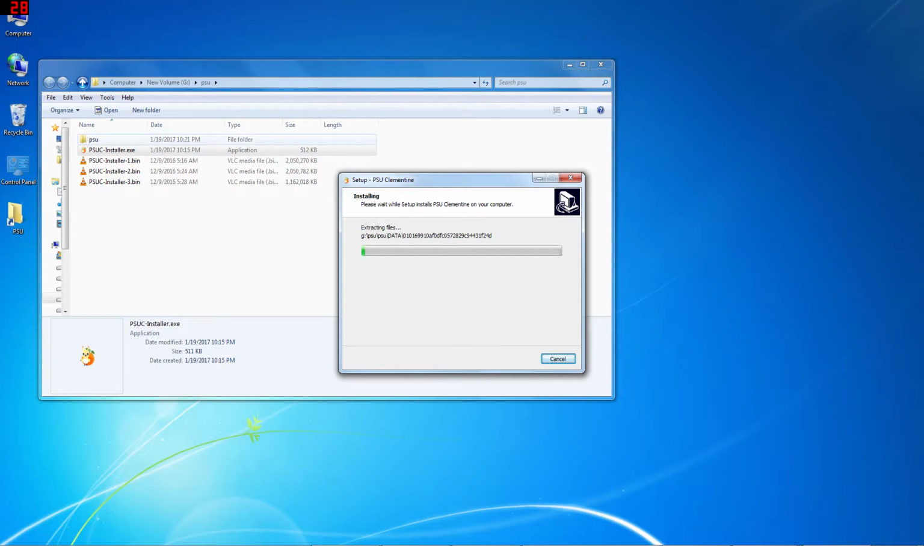And just a quick note, some of these files can take a really long time to load. It may seem like the installation has stalled. Don't worry about it, the installer hasn't stalled. It's just a really large file that it's extracting.